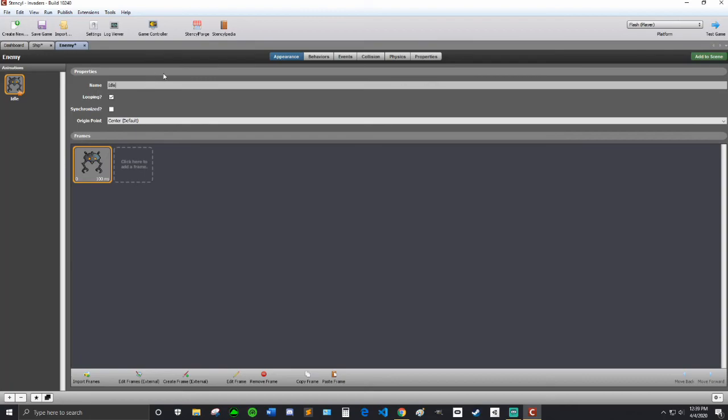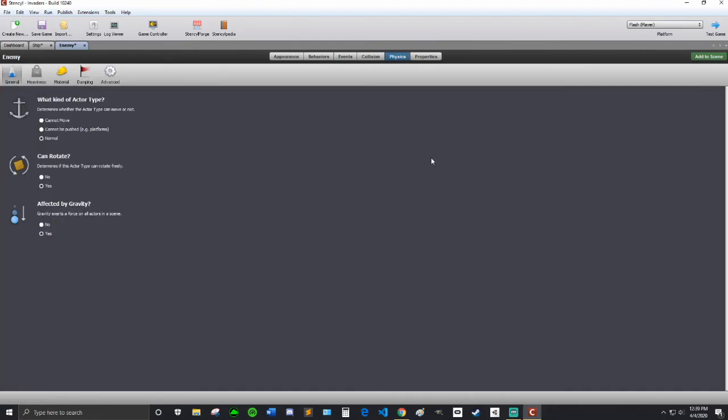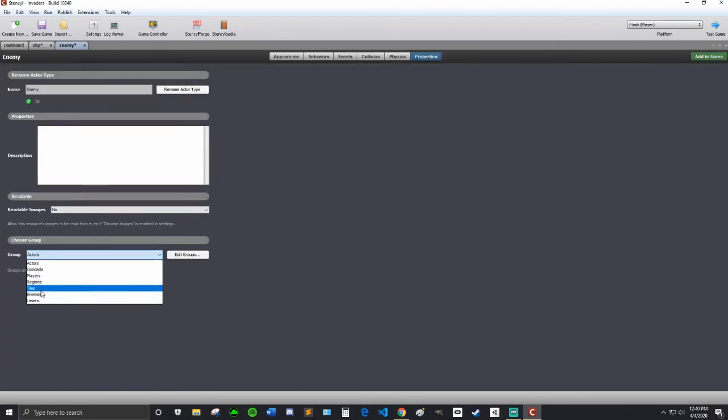And then that's perfect. So we're going to go into the physics settings and set its physics up. It cannot be pushed. It cannot rotate. And it is not affected by gravity. Oh yeah, so if you set it to normal, then change it, because once you set it to cannot be pushed, you can't change gravity settings. So you have to have it on normal, change the gravity setting, then hit cannot be pushed. Alright. The next thing we're going to do is go into properties and make it an enemy like we made it earlier.